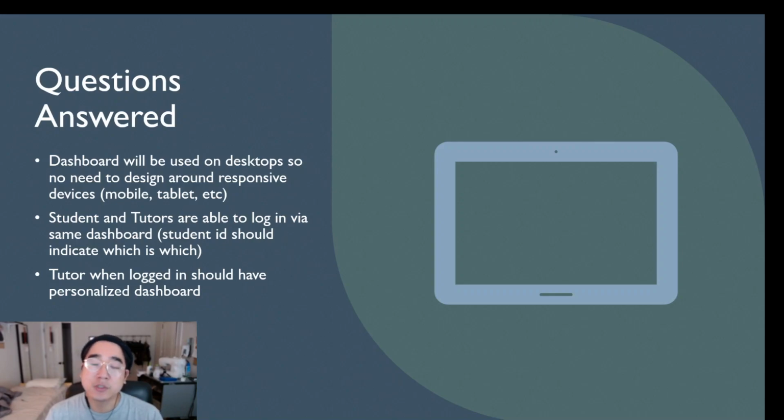We also assume that students and tutors are able to log in via the same dashboard. There's not going to be two completely separate interfaces and things like that. The ID should indicate which is which. If a tutor logs in with an ID number, that should indicate they're a tutor. If a student logs in with their ID number, it should indicate they're a student.